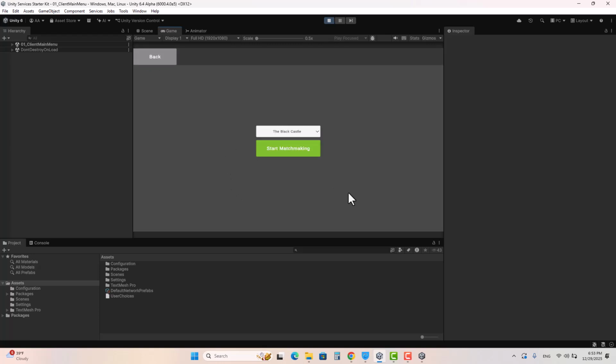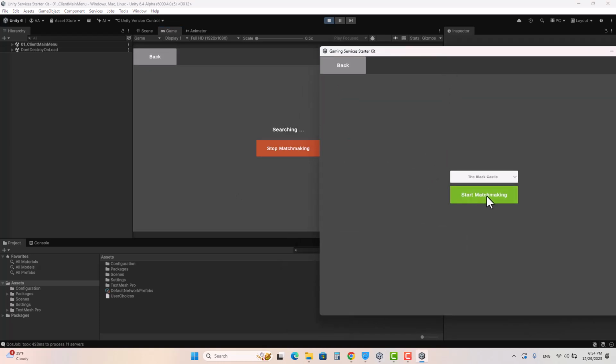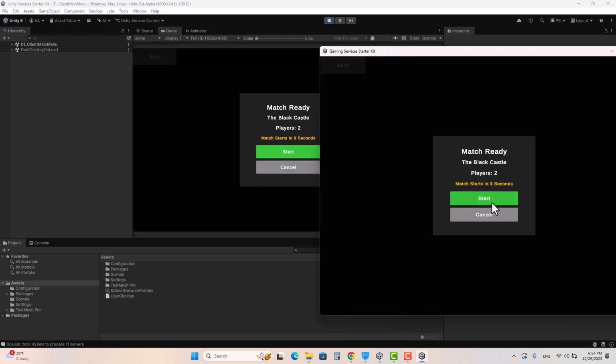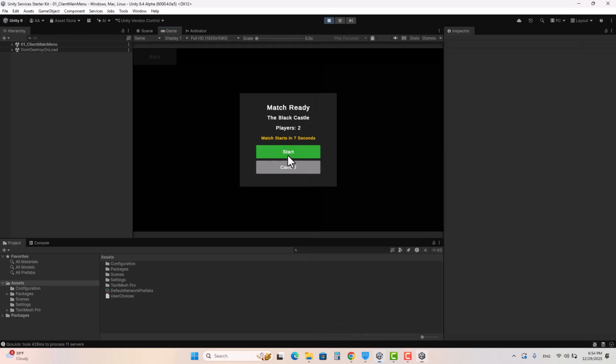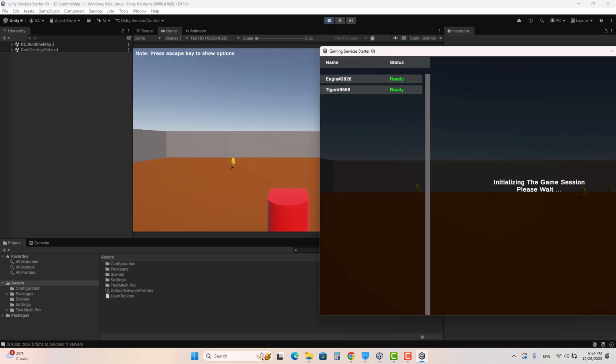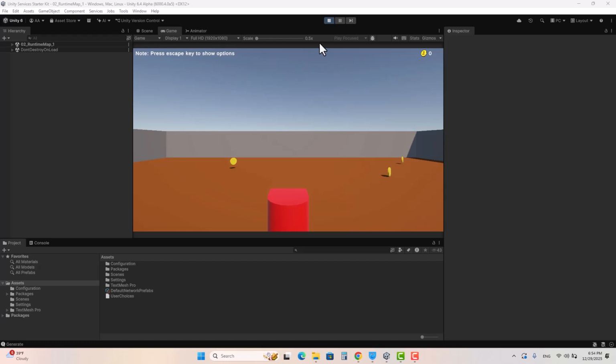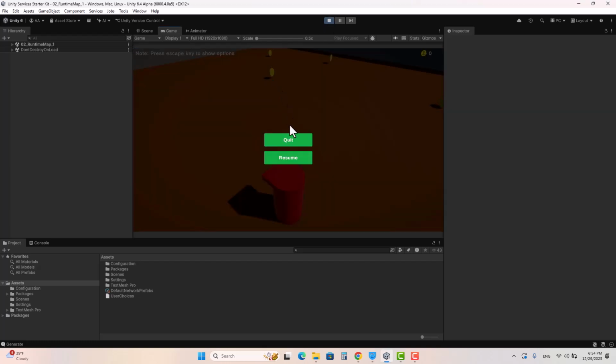Also, we have the matchmaker. Start matchmaking, the same thing here. Start matchmaking, and we'll wait for it to match these two players together. Here we go. I'm gonna start here and start here as well, and it's gonna be the same thing. So that's basically a session for these players. That's it. So let me close that one and also close this one.